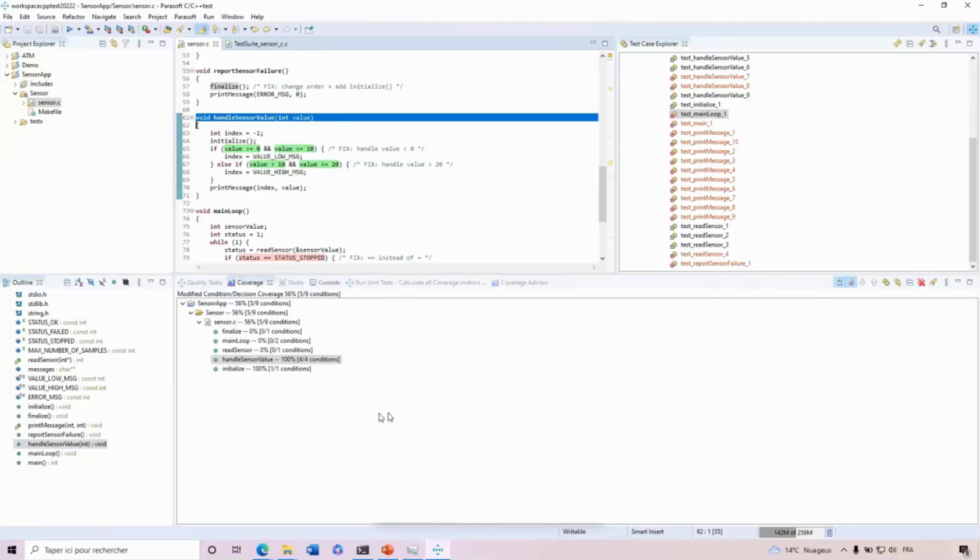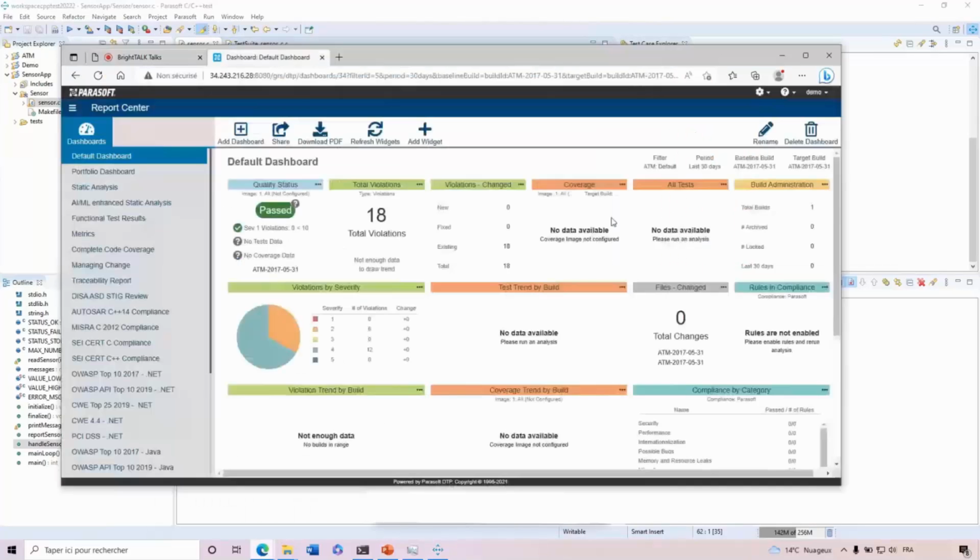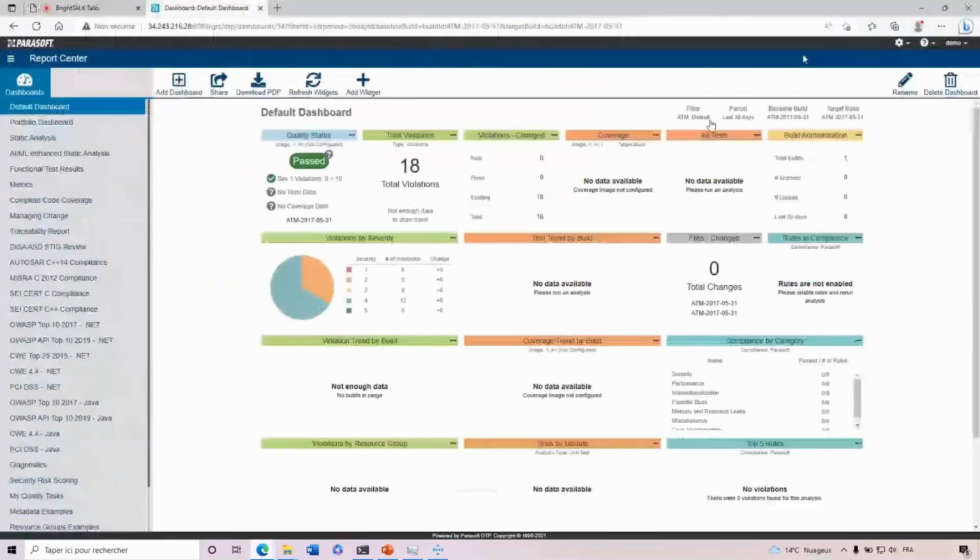I can also generate a local report here. When I send data to DTP, I will have this information in the DTP window, and we can see that here we have different dashboards. DTP stands for Development Testing Platform, and you have the possibility to create any kind of dashboard you would like. So let's focus on coverage data.